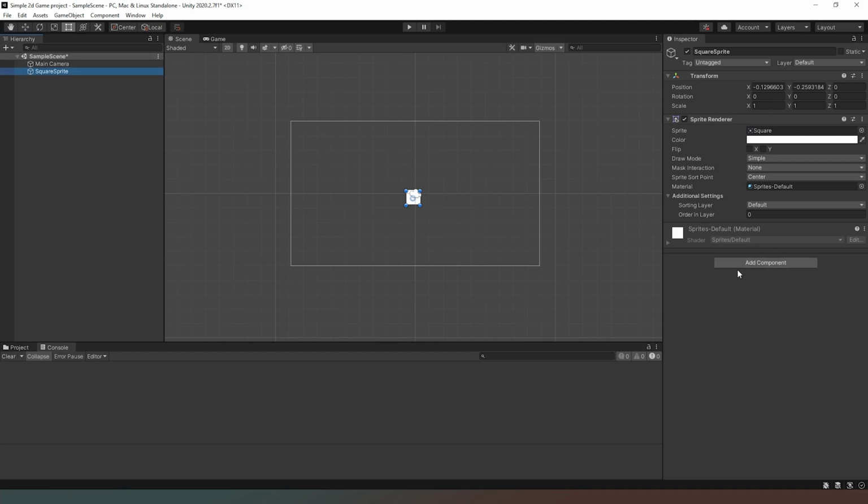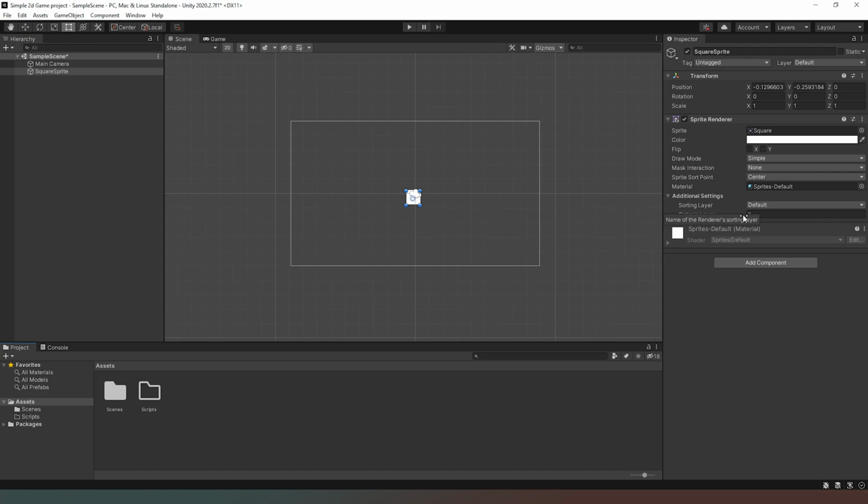And what you'll notice is that we can actually add components. So if we want to give this sprite special behaviors, we can code those in C# scripts and then add the C# script as a component of the object, which is something that we're going to explore a bit later on. The most important things that you can see here at the moment is that you've got a sprite renderer and you've got a transform.